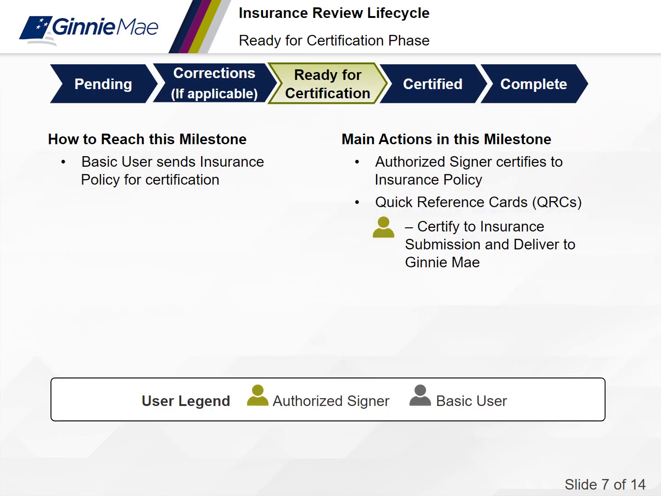The next phase of the insurance review lifecycle is the Ready for Certification phase. You've reached this milestone when the basic user sends the insurance policy to the authorized signers for certification. The main actions in this milestone include authorized signer certifying to an insurance policy. Quick reference cards were created to provide a step-by-step visual aid for these key actions.